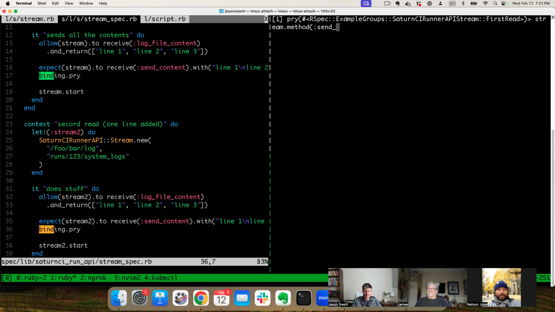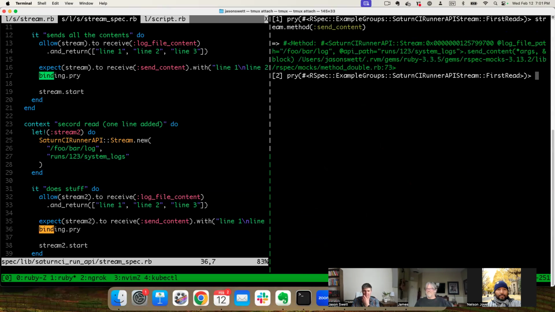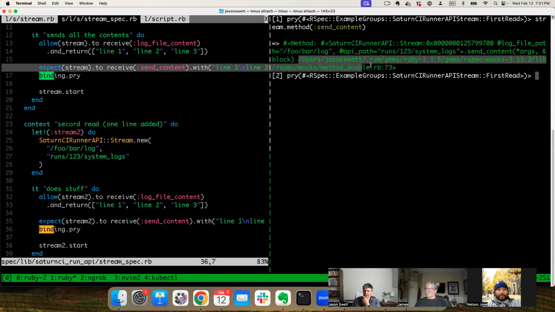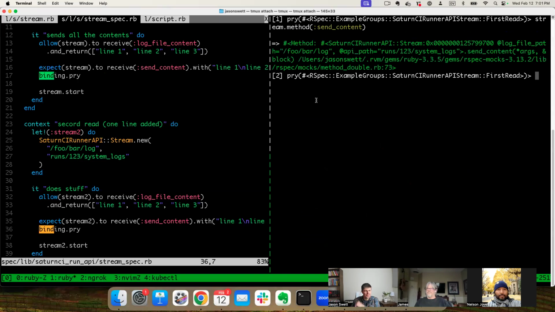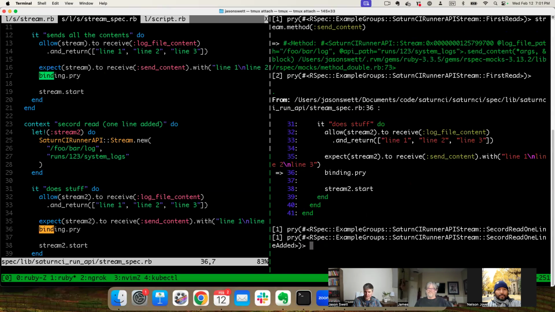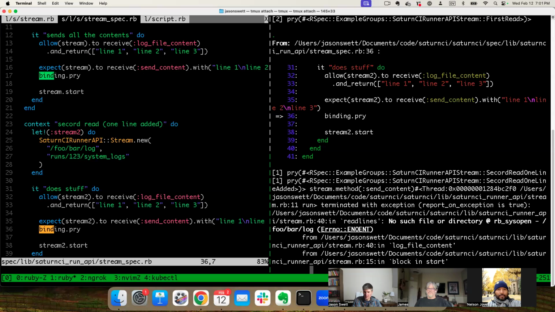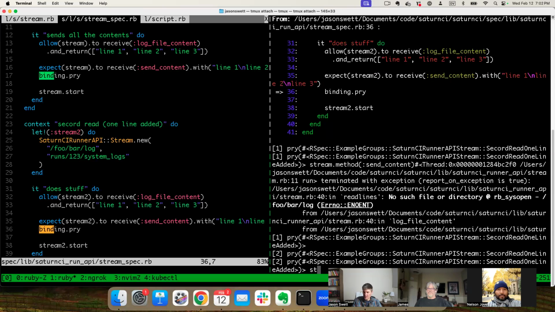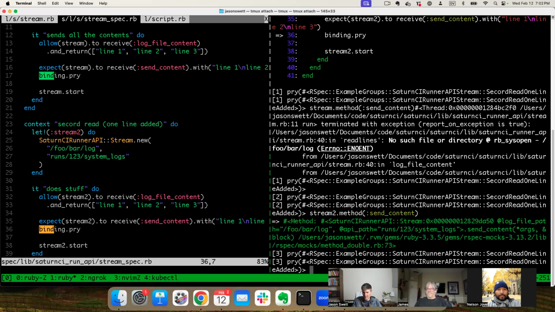So stream.method send content. Okay. We can see that it's stubbed, right? Because for the definition, it says method double.rb. Stream two dot method send content. Okay, that one's stubbed also. And it's a different instance.